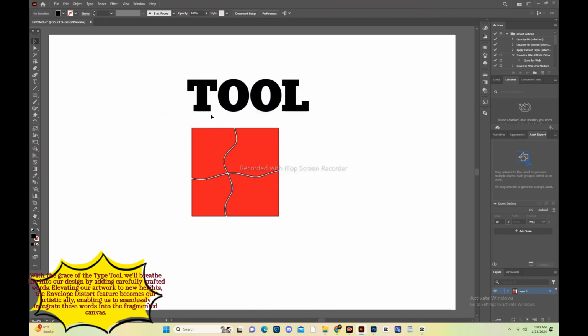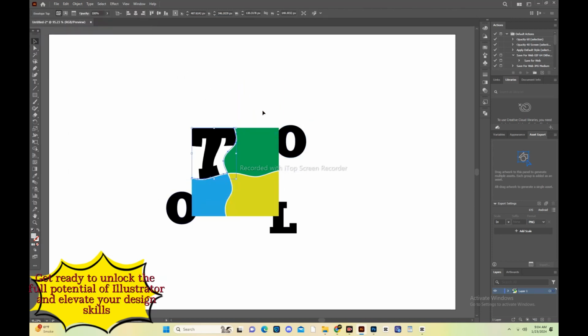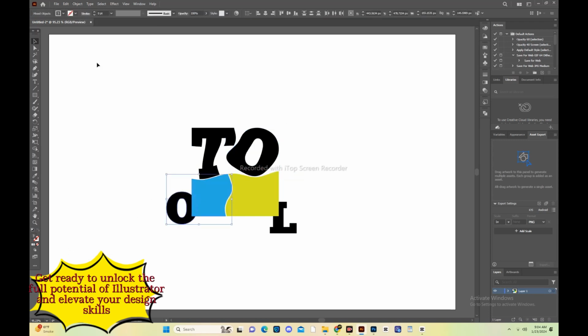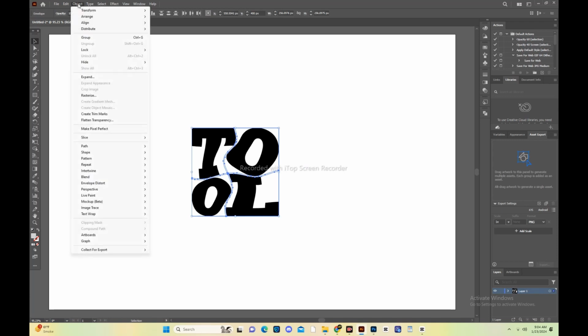Elevating our artwork to new heights, the envelope distort feature becomes our artistic ally, enabling us to seamlessly integrate these words into the fragmented canvas. Get ready to unlock the full potential of Illustrator and elevate your design skills one creative tutorial at a time.